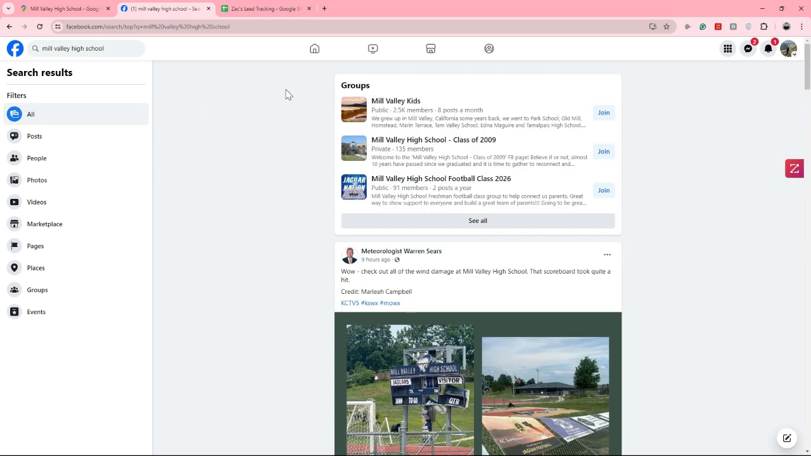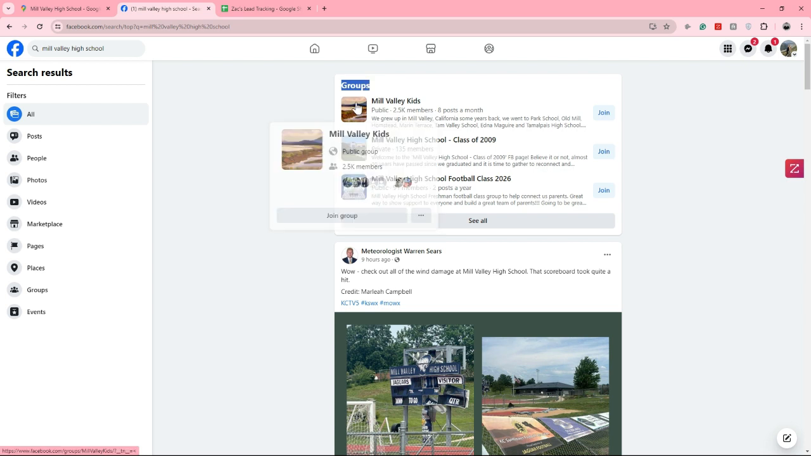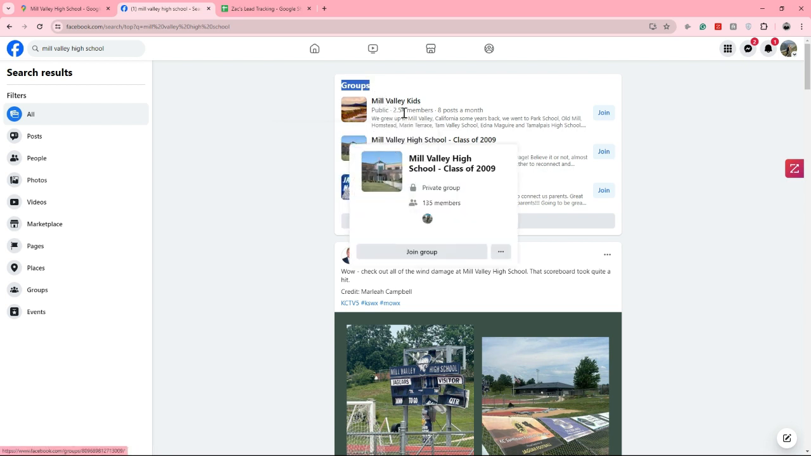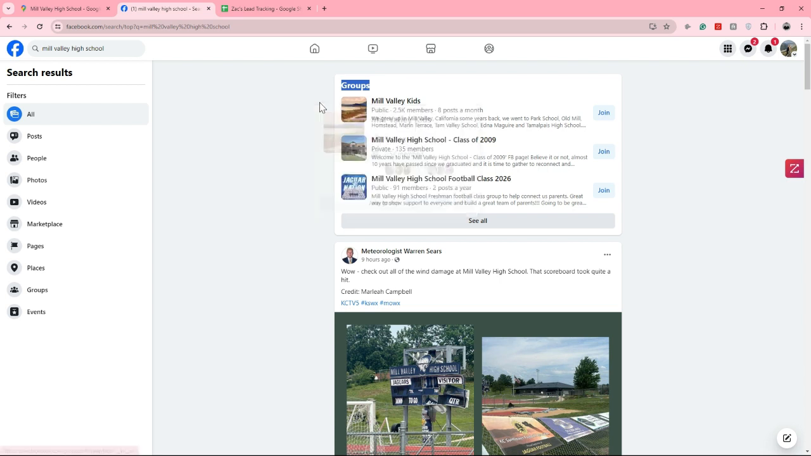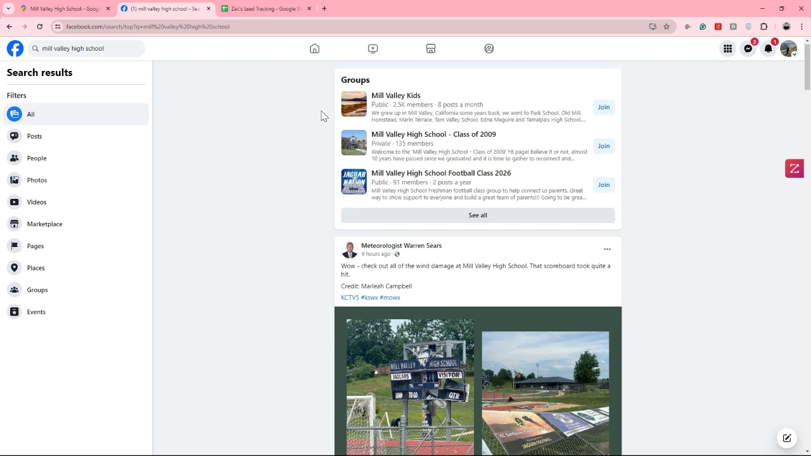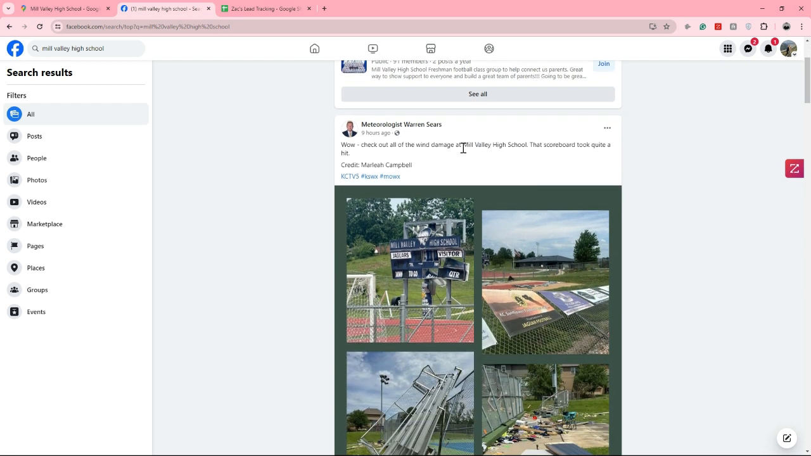Okay, so you can see we've got groups here. Typically, groups won't be good because they're private a lot of the time. They're not officially run by the school. So it's not really what we're looking for here. But let's scroll down. So here we see Mill Valley High School.